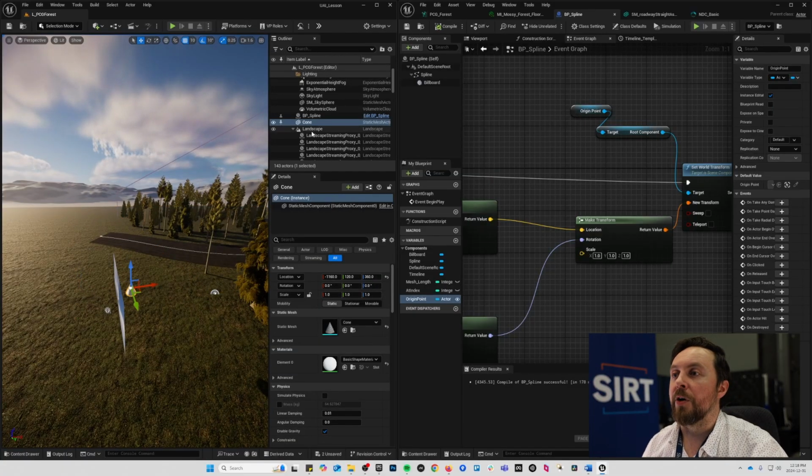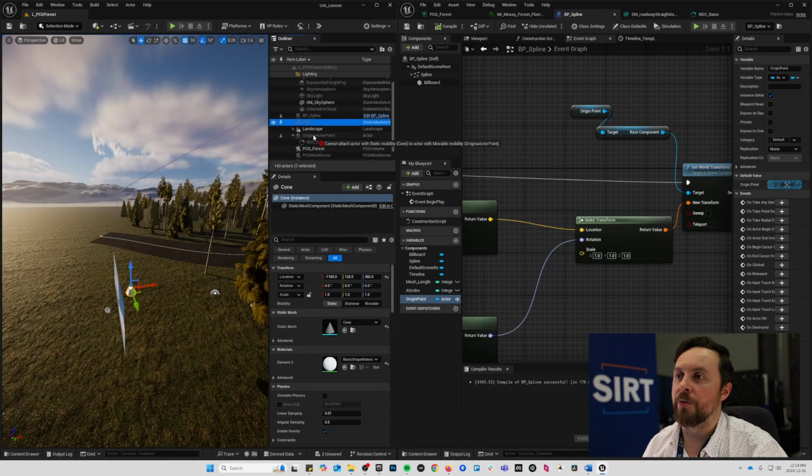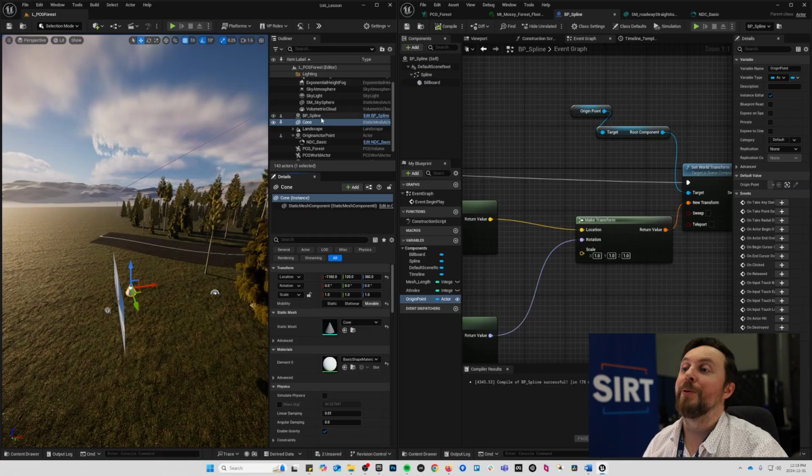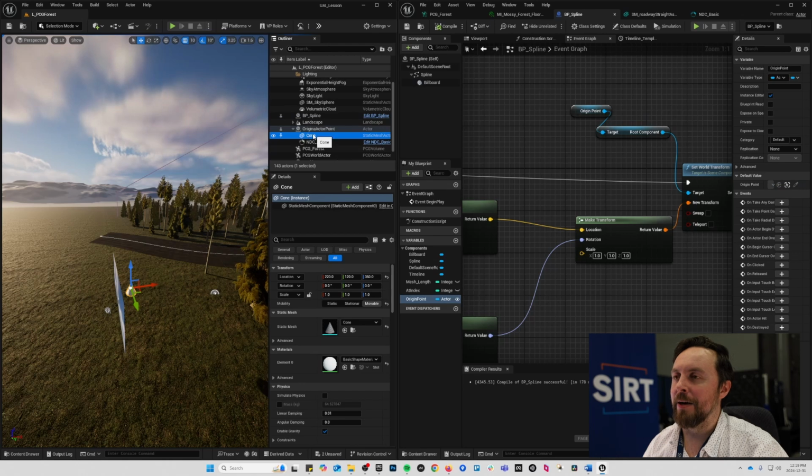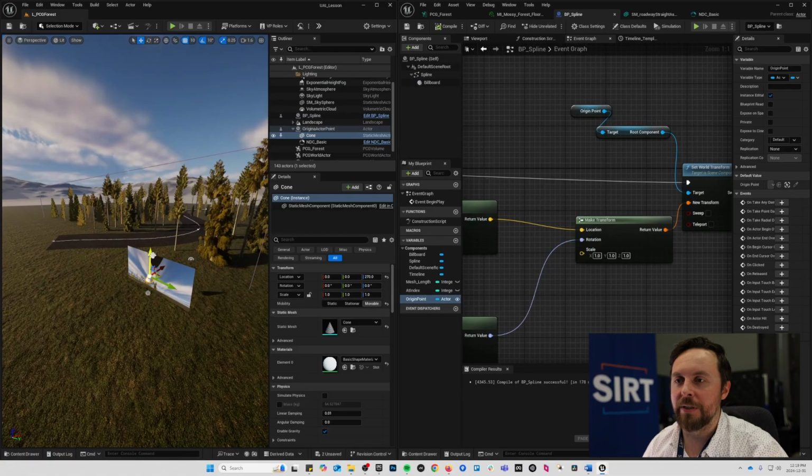Oh, what am I doing? Sorry, we have to first take our cone and put it also into the origin. Now it's mad because its mobility is set off. So we turn its mobility to movable, and now we can put it in our actor origin point.